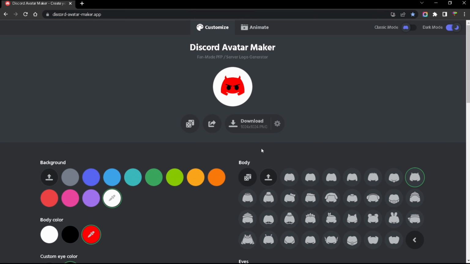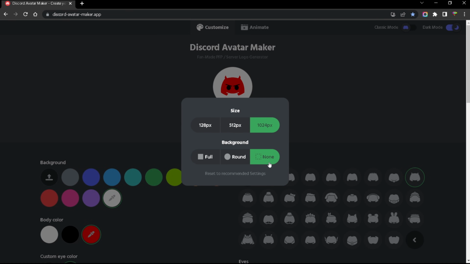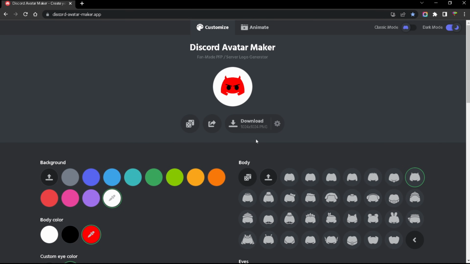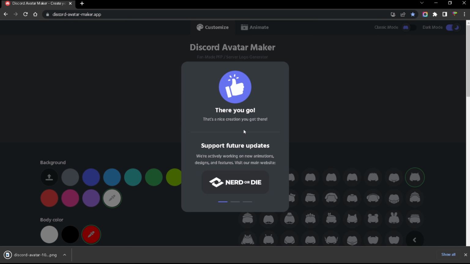Now we need to download this as a JPG file or PNG file. Actually it's PNG, as we can see. So just before you click download, you may want to change some settings if you want. I normally keep it the highest size just in case, and then the background however you want, maybe a full square, a round, or maybe transparent. Once you choose one, just click outside the box here and then you click download, and there you go, you have downloaded your avatar here.